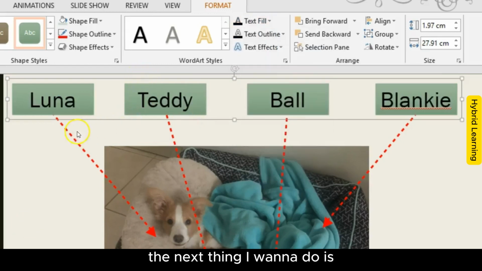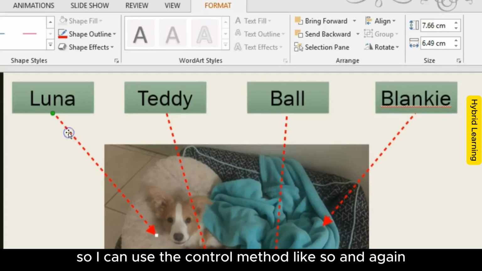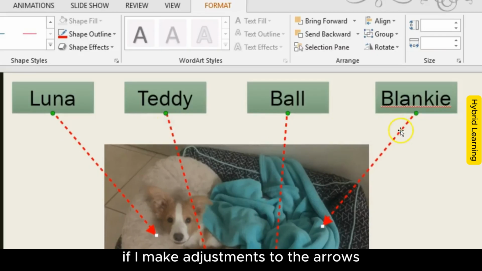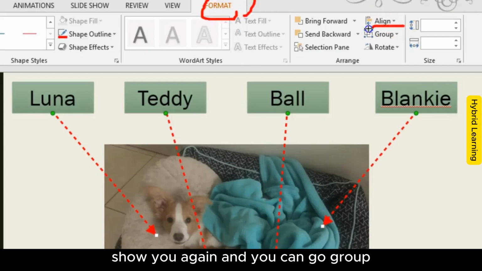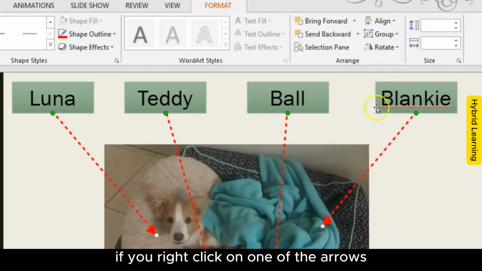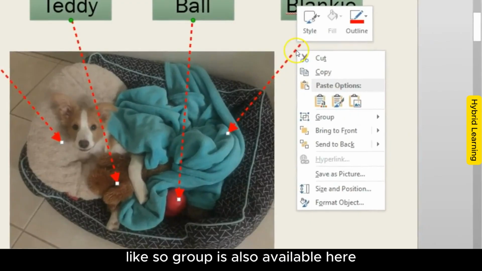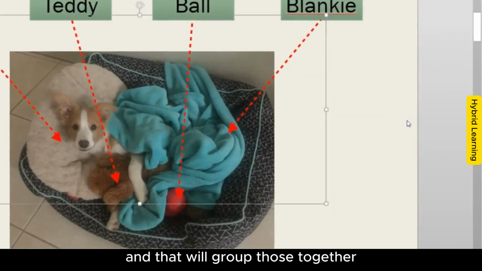Okay, now the next thing I'll do is I want to group the arrows together. So I can use the control method, like so. And again, if I make adjustments to the arrows, it's going to apply to all of them. You can go to the Format menu tab and click Group. The other method is if you right-click on one of the arrows you've selected, like so. Group is also available here, so you can click Group, and that will group those together.